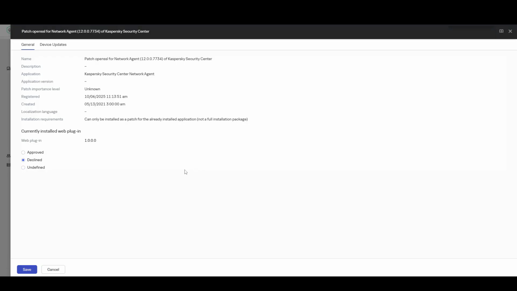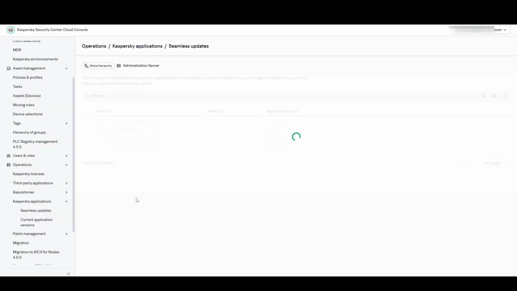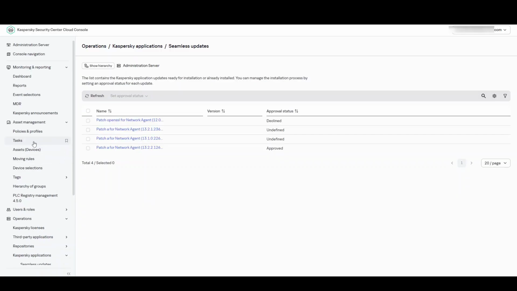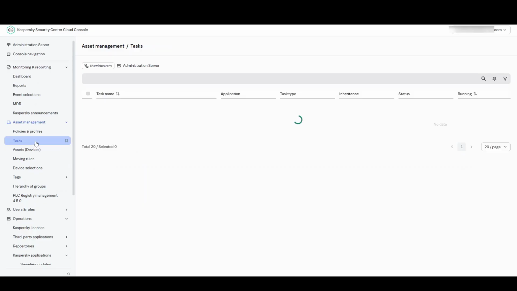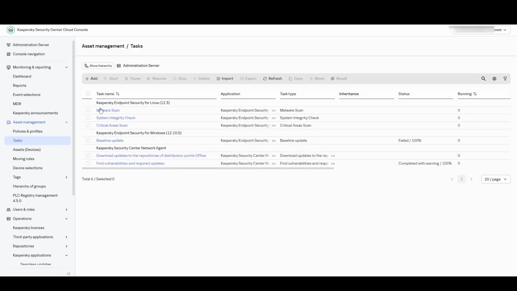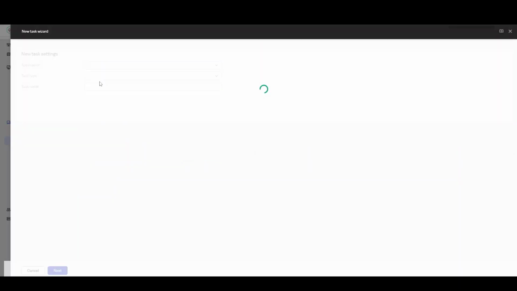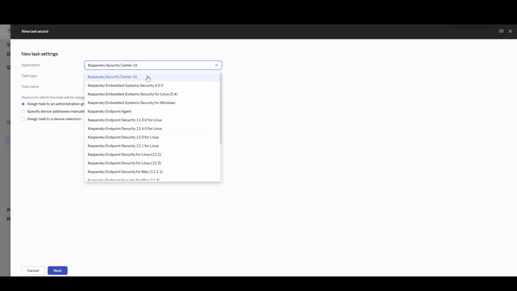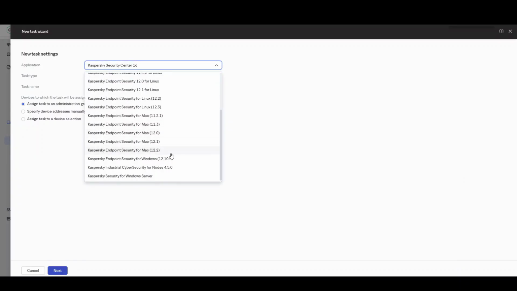Now, once we have that in place, we have the ability to do the automatic installation of security application updates. To configure the download and automatic installation of security application updates, once again, we go back to our assets and then to tasks. Over there, we're going to create a new task by clicking the Add button, and then we're going to follow the necessary instructions.